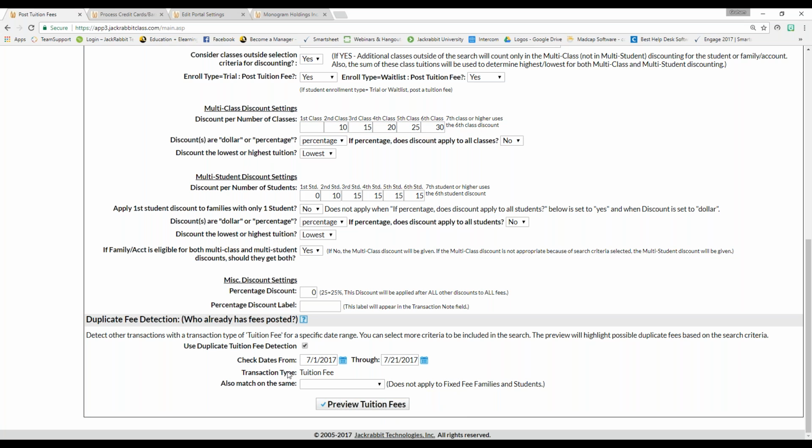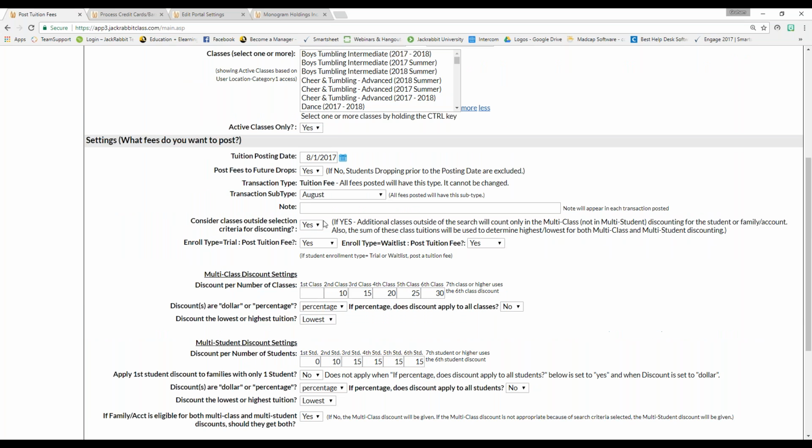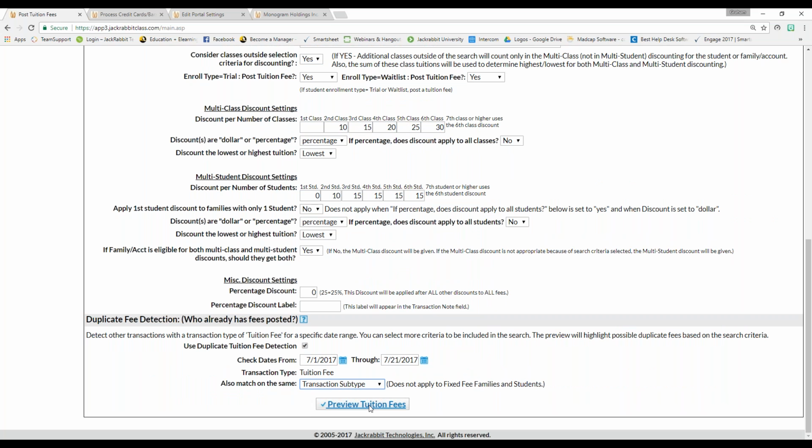Now we're looking for a transaction type of tuition fee and also matching on the same, let's say, transaction subtype. So I'm looking for tuition for August, if anybody has posted this before. So let's go ahead and preview our tuition fees.